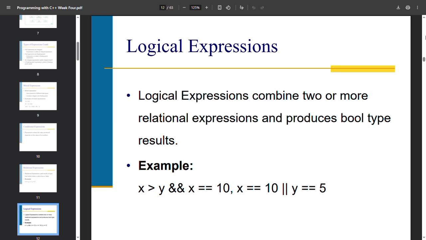You have the logical expression. The logical expression combines multiple relational expressions using logical operators like and, or, and not. The and is like addition, the or is like multiplication, and the not is the inverse. They also produce a true or false result. An example is x is greater than y and x is equal to 10. The second example is x equal to 10 or y equal to 5.